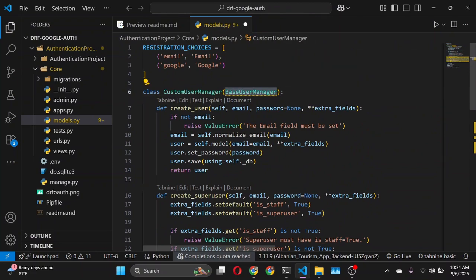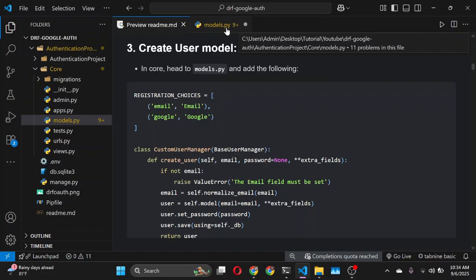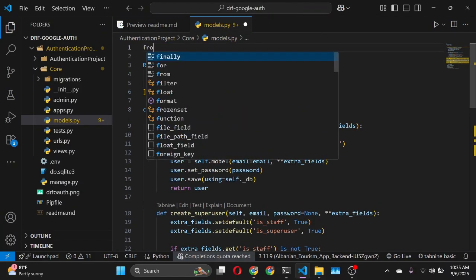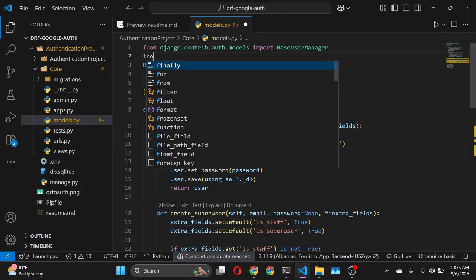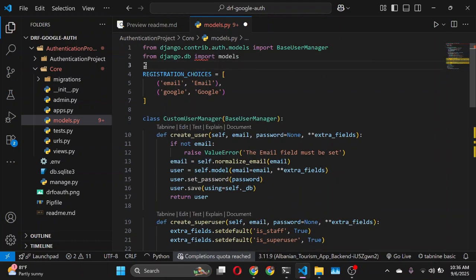So we need to import our base user manager. It seems I forgot to add that here. So I'm just going to import it now. In order to import it, we're just going to say from django.contrib.auth.models import BaseUserManager. Now, the next thing that we're going to do is say from django.db import models.